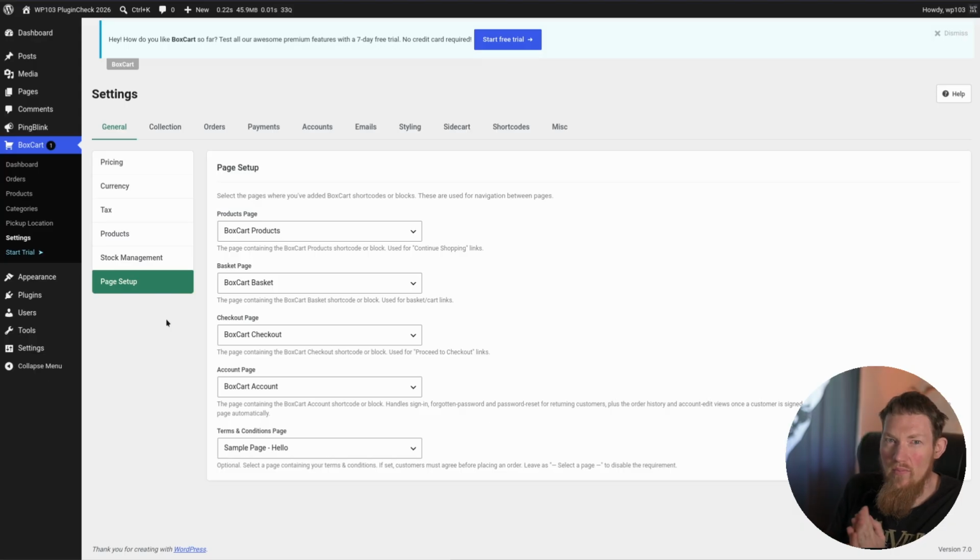By default, BoxCart doesn't create these pages for you, so you have to create them. You have to add the block or the shortcode to these pages, and then you have to define them here. That's something that is not really told anywhere, so if you don't look into the settings before you actually use the plugin, then you will run into some issues.